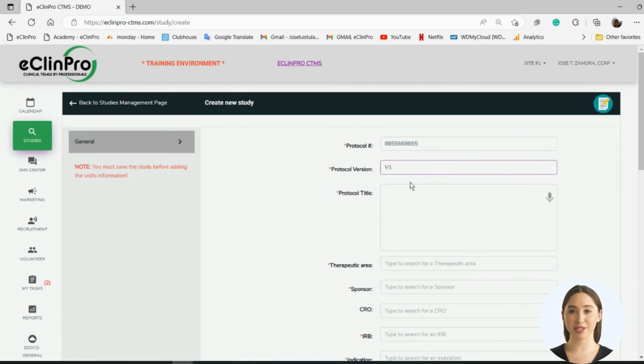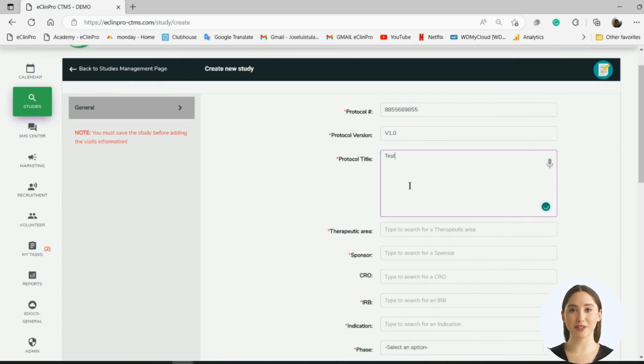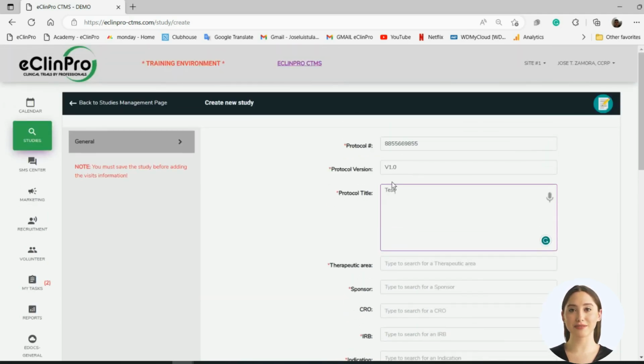Protocol number. You must enter the protocol number assigned by the sponsor. Protocol version. You must enter the version and/or amendment of the protocol. Protocol title. You must enter the protocol title.